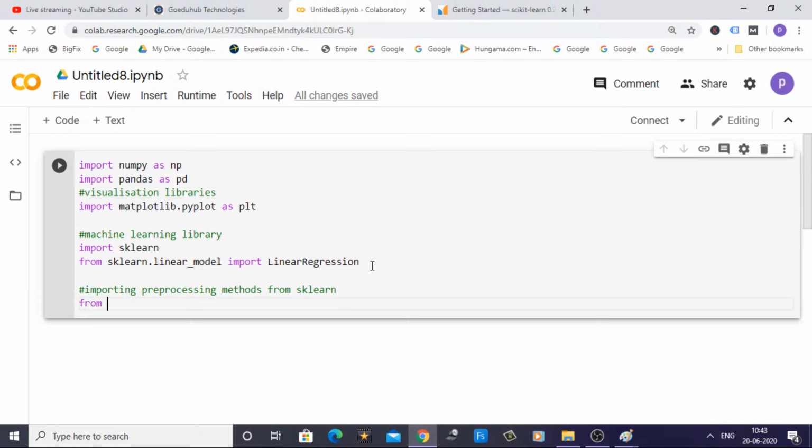Okay, so from sklearn dot model_selection, this is a method that is going to divide our data into two parts, training and testing. So train_test_split. I'm just importing the pre-processing methods and the model selection: from sklearn.model_selection import train_test_split.